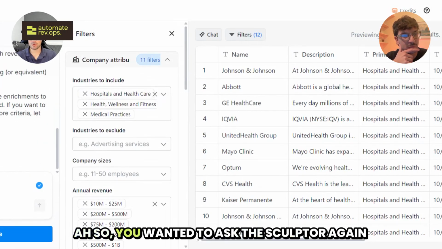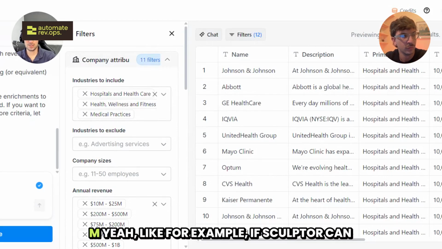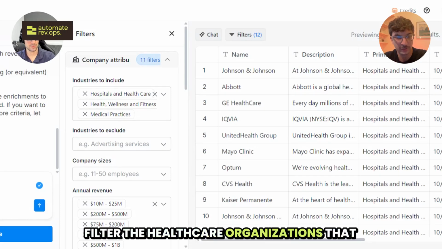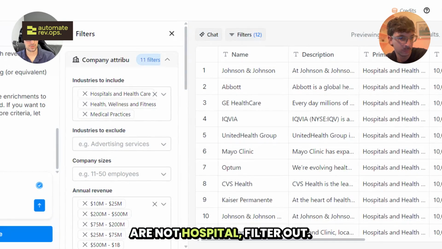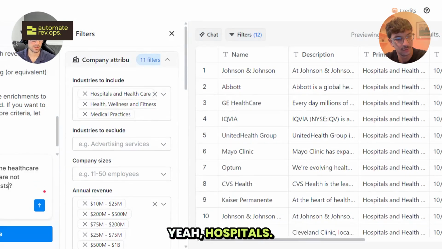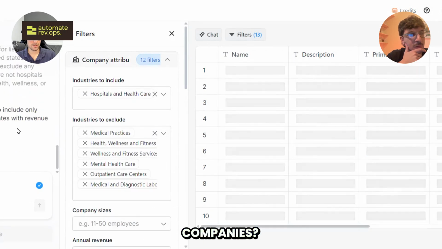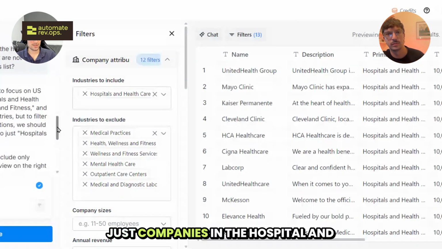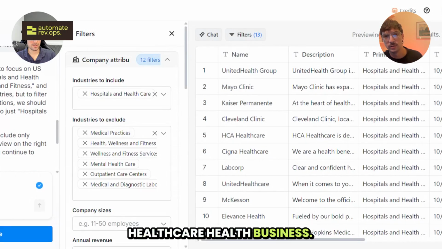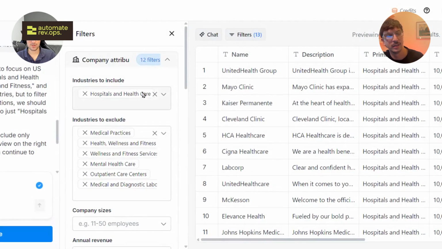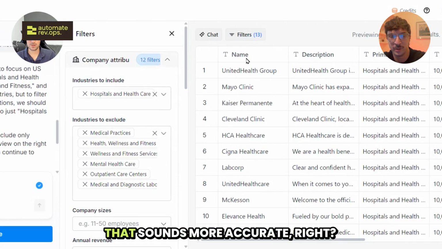So you wanted to ask the copilot again something, right? Yeah, for example, if it can filter the healthcare organizations that are not hospitals, filter out hospitals. Let's see what happens. What does it say? I have updated your search to focus on U.S. companies in the hospital and healthcare, health, wellness, and fitness. Look at the end result now, 47,000. That sounds more accurate, right?